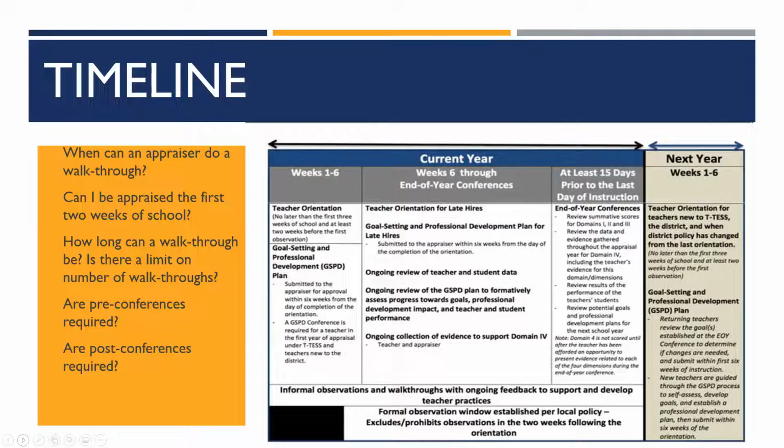Under the T-TESS recommendations, it says you should have a pre-conference prior to a formal observation to discuss what you are going to be looking for as the administrator, and to give the teacher an opportunity to discuss her classroom, what's going on in her classroom and what he or she plans to teach. Pre-conferences are not required under the law. However, if your administrator is implementing T-TESS with fidelity and reliability, they will do a pre-conference before an announced formal observation.